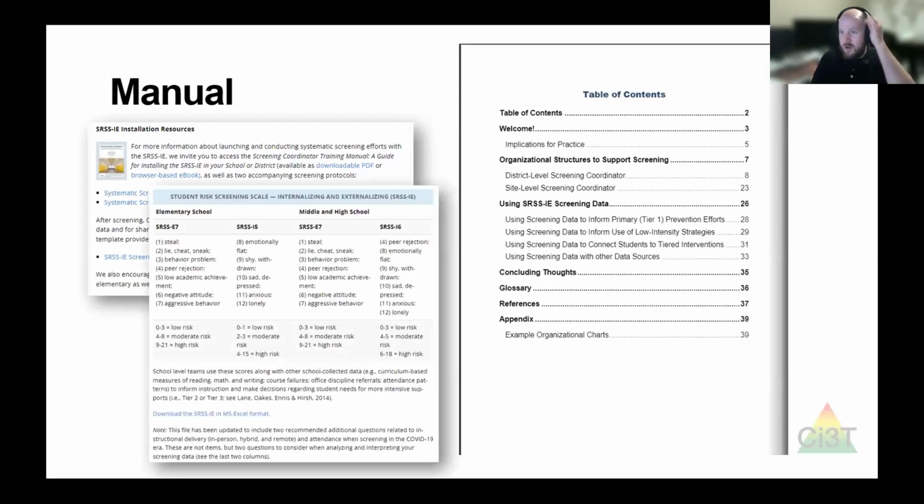There's also information there on the cut scores, so folks can look at that. You can download the screener right there. You'll want to also take note that there are two sheets in that Excel file. One is elementary, one is middle and high. And that's important because the conditional formatting is set in the way that each of them are scored.